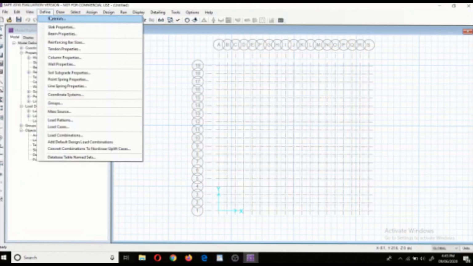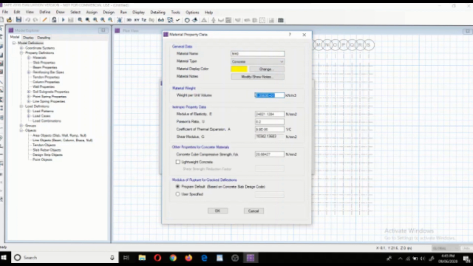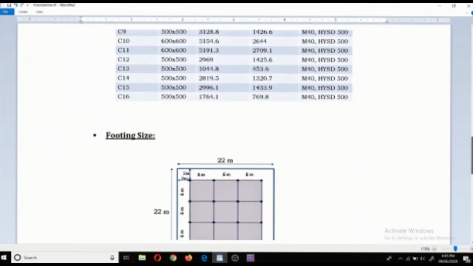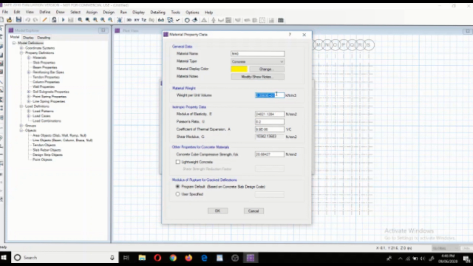As in the problem statement, they have mentioned concrete grade of M40 and rebar of HYSD 500. So we have to define this material. Along with that, we have to give material properties for M40 grade concrete, that is weight per unit volume, modulus of elasticity, Poisson's ratio, coefficient of thermal expansion, concrete cube compressive strength, that is FCK. Similar for HYSD 500 bar, that is weight per unit volume, modulus of elasticity, minimum yield stress and minimum tensile stress.